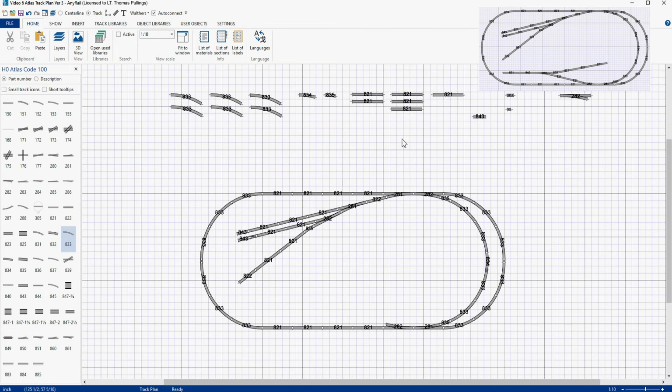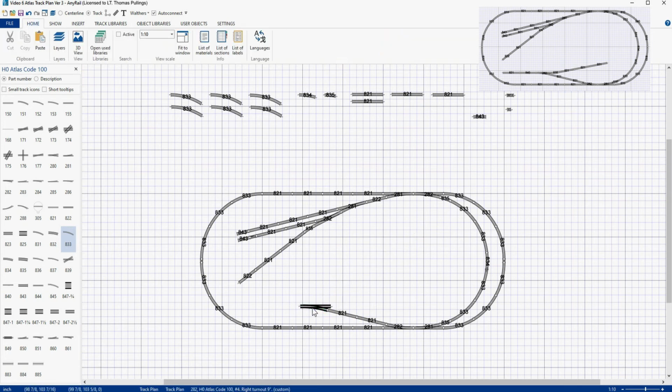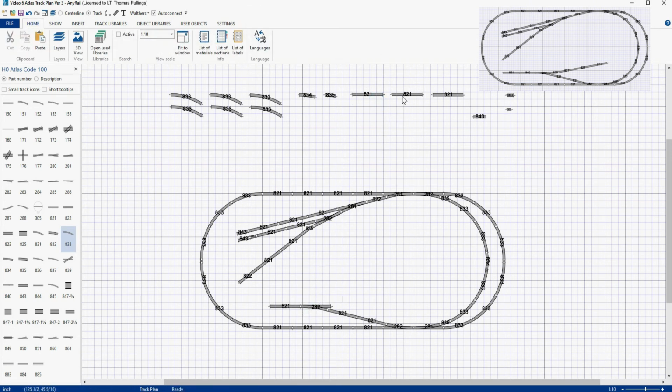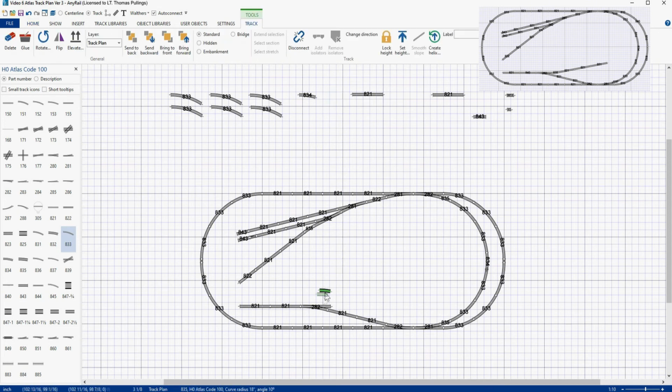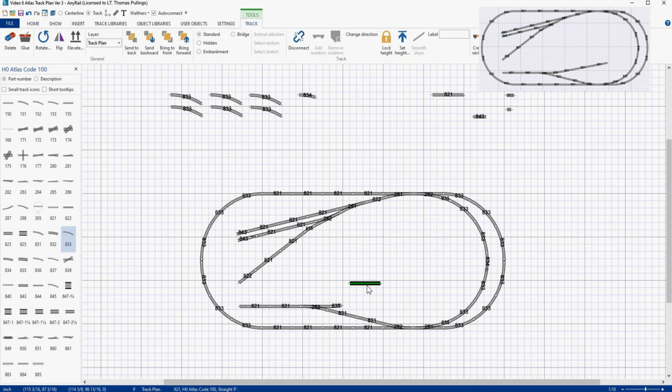So let's do our little industrial area down here. We're going to put in a couple of 9-inch straight. We're going to drop in a right-hand switch, just like that. We're going to put in a little bit of a switching lead here. Could also be an industry there. And again, for visual interest, we're going to make this one go off at a slight angle. So we're going to grab an 835, put that in there. And then we'll put in some straight pieces.